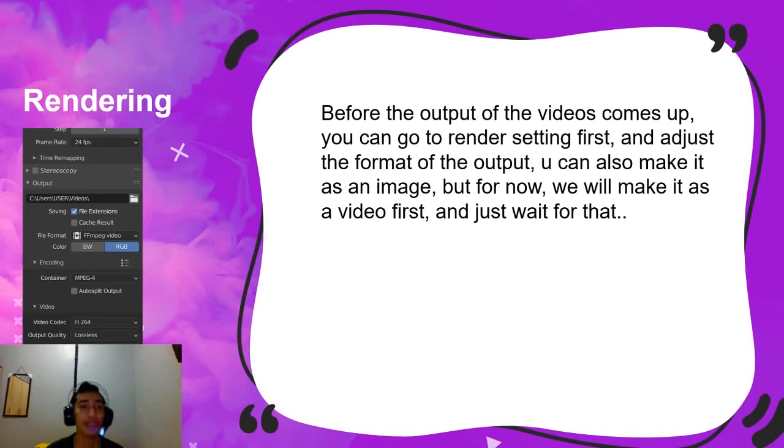Yes, adjust the format of the output, because the output can be an image or a video. So you have to make sure that you click on video if you want the output to become a video, and you also can make it an image if you want. You can do the setting by yourself in the render option actually.